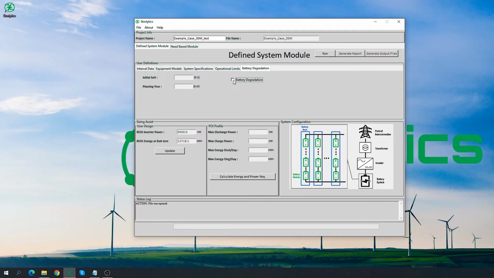A separate video will cover how Storlytics can be used for the battery degradation studies. For this tutorial, we will not consider the degradation studies, hence we unselect the checkbox.